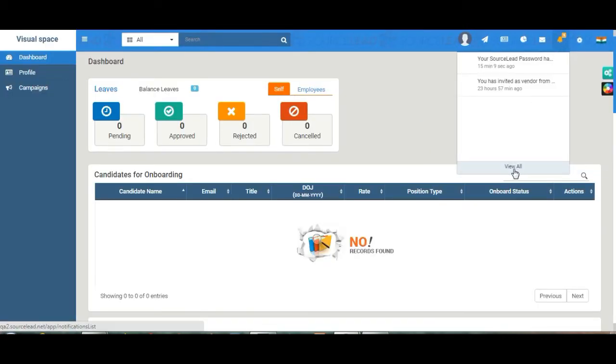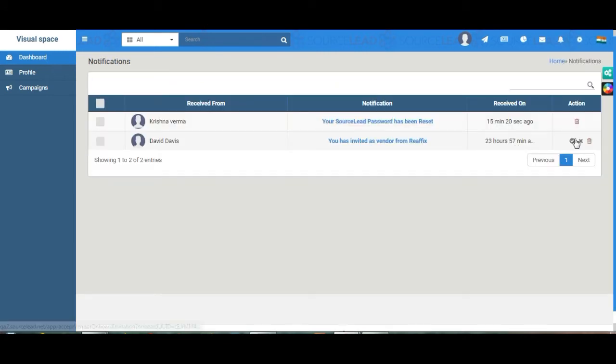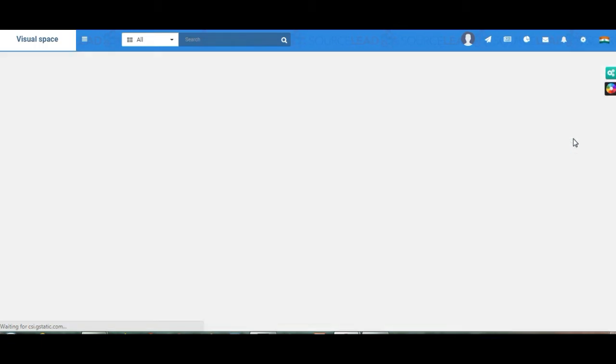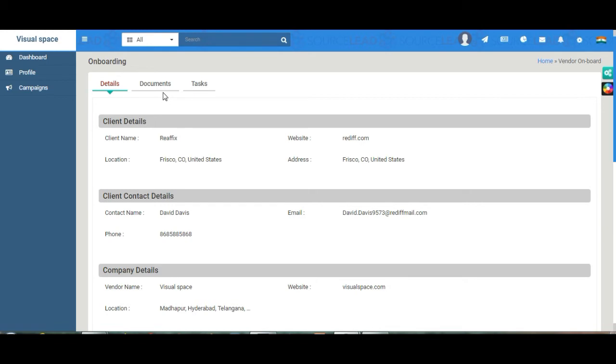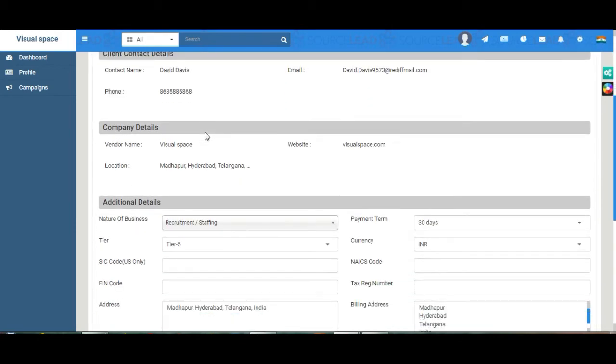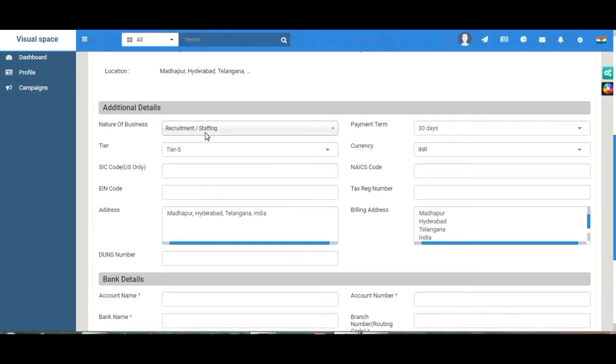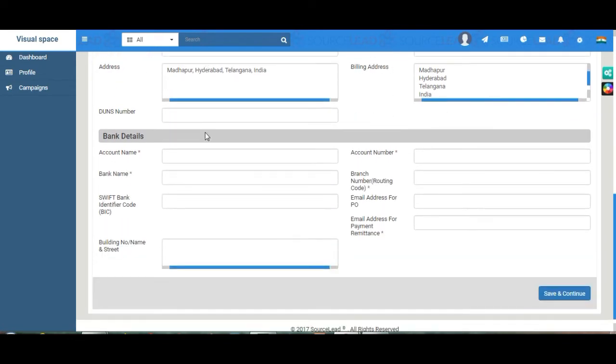Now, the user needs to click on the notifications to accept the vendor invitation. Click Accept to start their vendor onboarding process. The user will get 3 sections to achieve the onboarding process. They are Details, Documents, and Tasks. Once the user updates all the details the client has requested, then the organization will have complete access to the SourceLead application. In the Details section, the vendor can find client details, client contact details, company details, additional details and bank details.